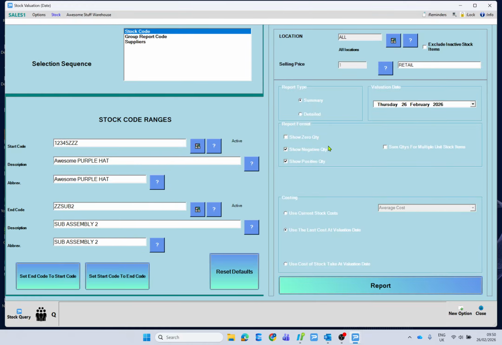There's a couple more clicks to get into this report. On the left-hand side, you can decide what sequence or what data you want to see on the screen by a stock code range or by a certain supplier or a certain stock group. And on the right-hand side, there's a couple of things you need to do to run this report. The first thing is you want to put in a valuation date. So let's say we want to run this up to the end of January 2026. That's what we select in the date range.